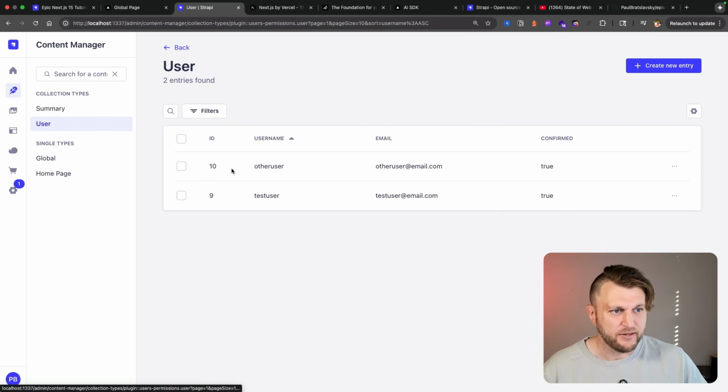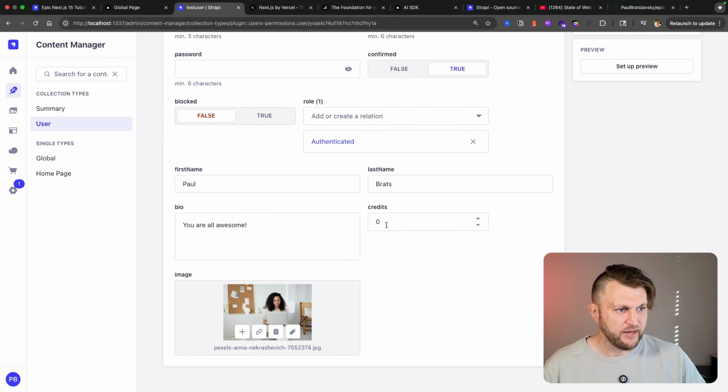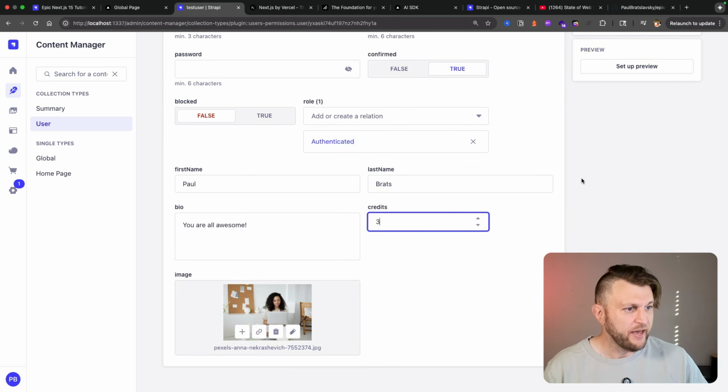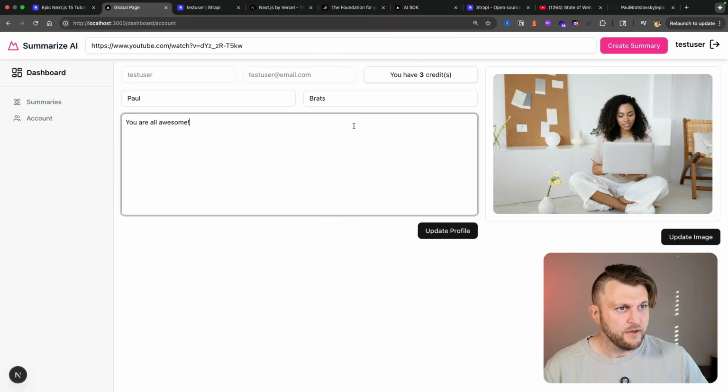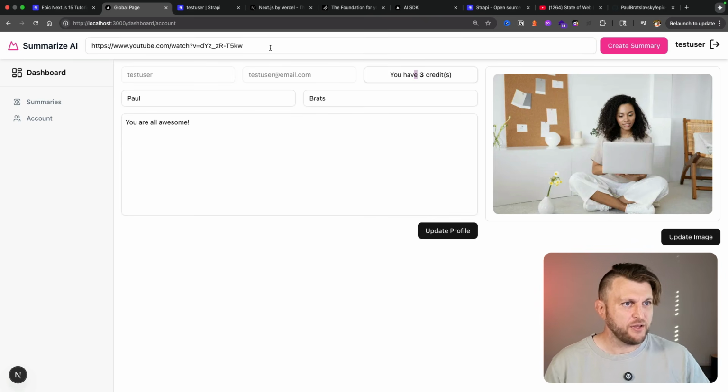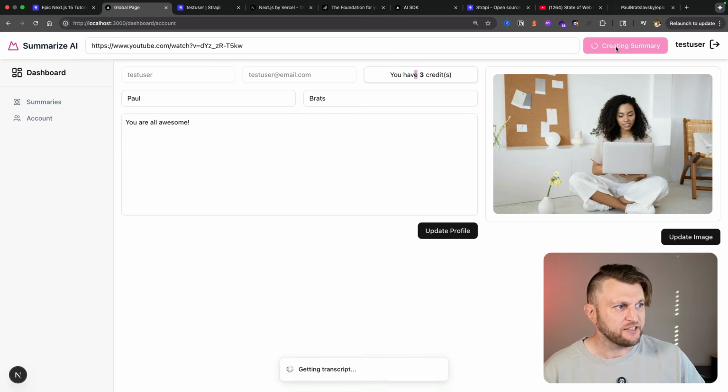So I'm using the test user account now. I have no credits. Let me go ahead, add 3 credits and save. Okay, now you could see here that we have 3 credits. Let's go ahead and generate our summary. This is going to go ahead and get the transcript for the YouTube video. That's going to pass it to our OpenAI endpoint, and that's going to generate our summary.